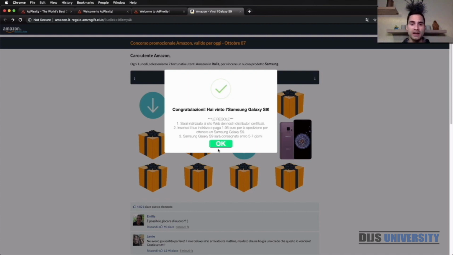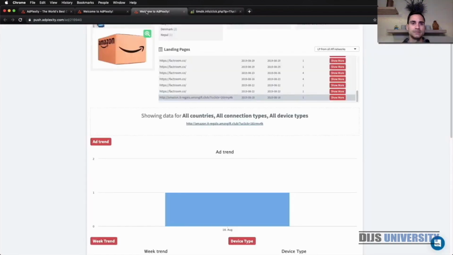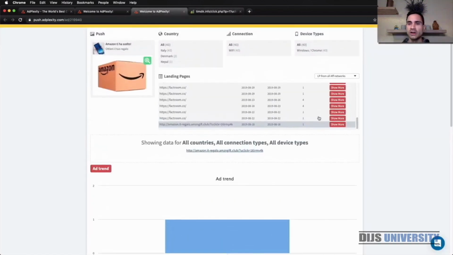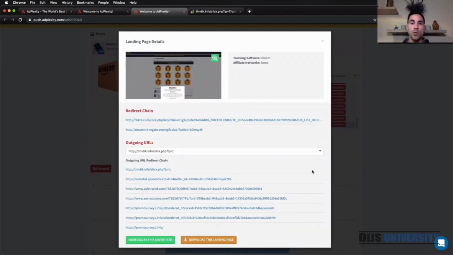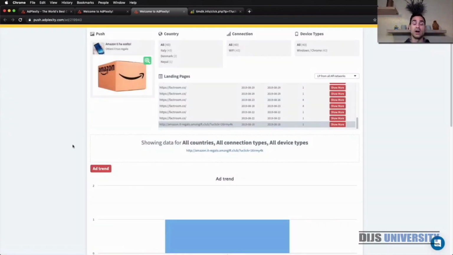And if we go back to Adplexity and click show more, it's going to pop up this page where you can actually download this landing page and use it on your landing page provider. So we suggest using Amazon AWS. What you're going to do is download here and upload the HTML render, and then you can use it for your campaigns. All right, so this is pretty much everything on the one offer example.